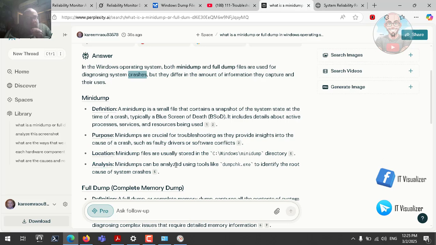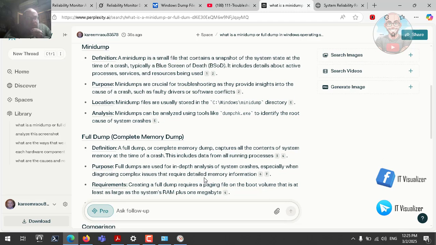Analysis: mini dumps can be analyzed using tools like dump check. This is what Mr. Lo van der Poel said in his PDF. We need to use it to analyze these crashes or these mini dumps. This is a mini dump. As for the full dump, a complete memory dump captures all the contents of the system memory at the time of the crash. This includes data from all running processes.